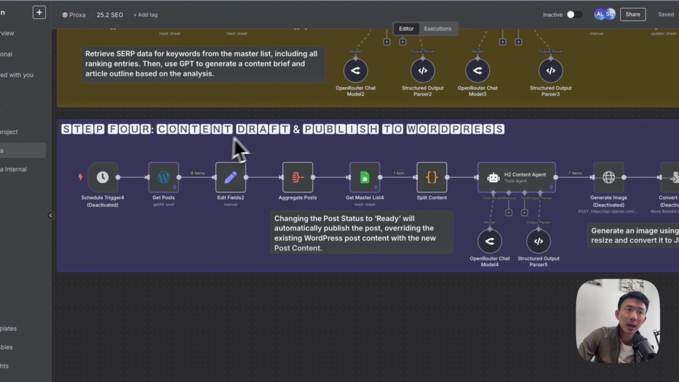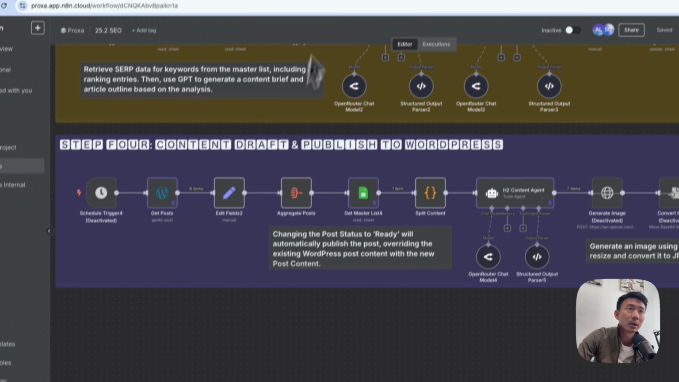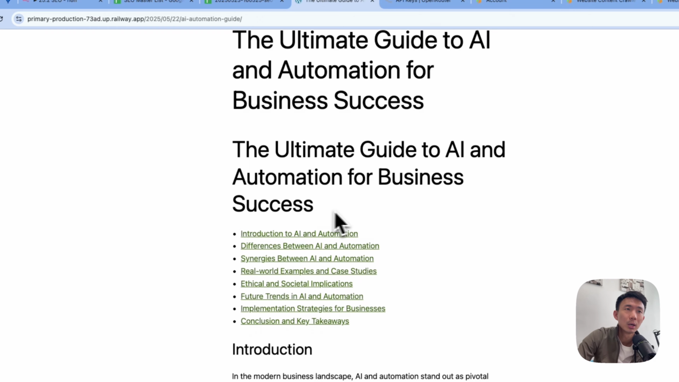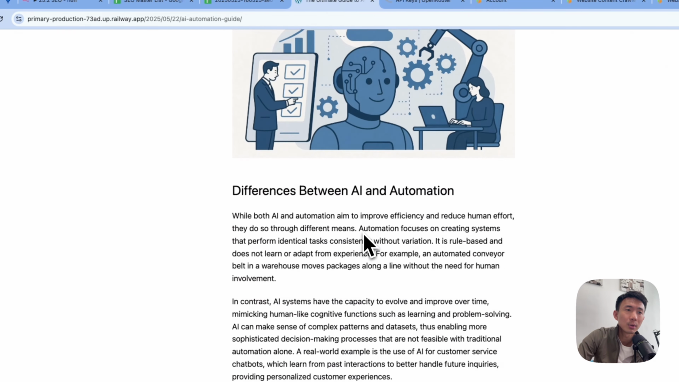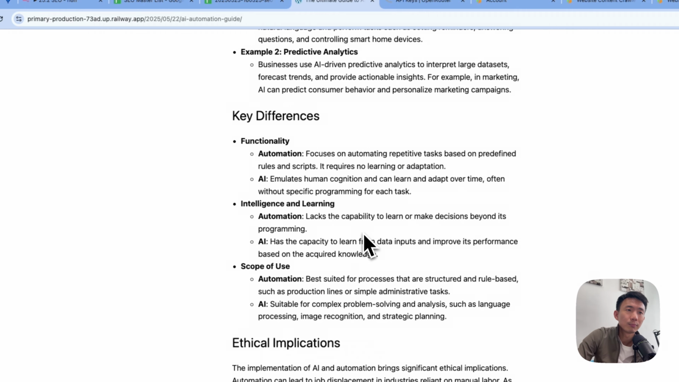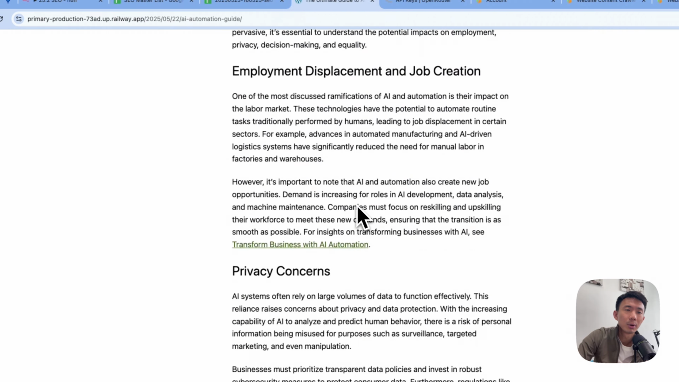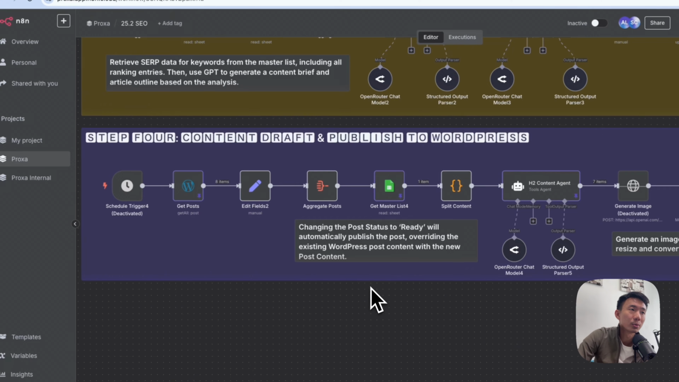And for this step 4, again, we are going to draft the whole blog content and try to publish it to WordPress as well. It will be a complete full article with images. So it will be like this again, like I shared with you at the beginning. We have the title, table of content, introduction, everything, images, everything here. So this will be the complete blog that we are going to produce in this final step.